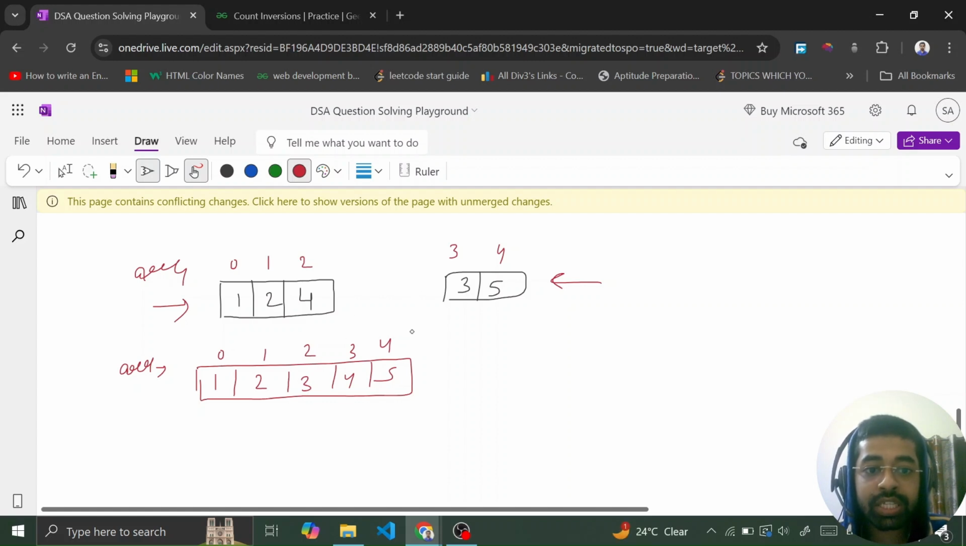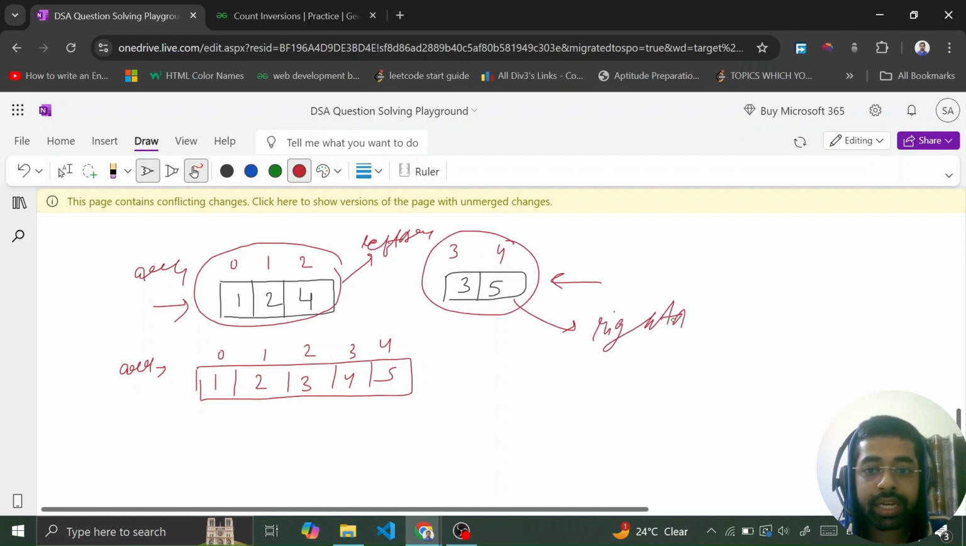So we will be moving 3 from here to index 2, then 4 will go. For those cases, we have to store this part. We have to create one more array, let's say left ARR. We have to store this part in some extra array, which is right ARR, and then we will use this left ARR and right ARR to populate this final ARR.